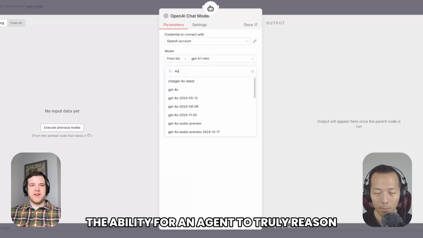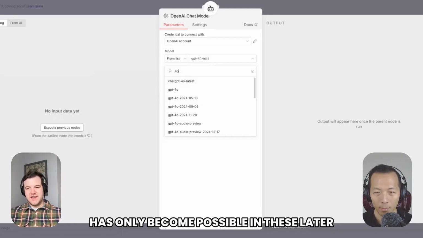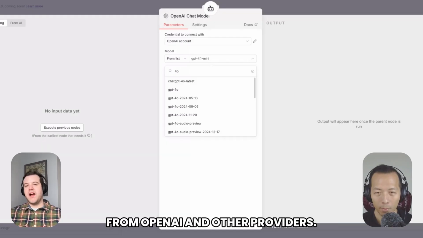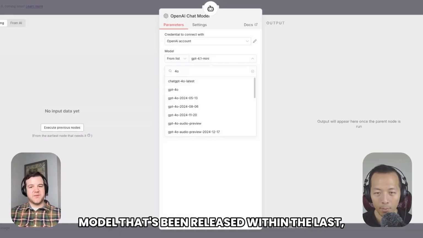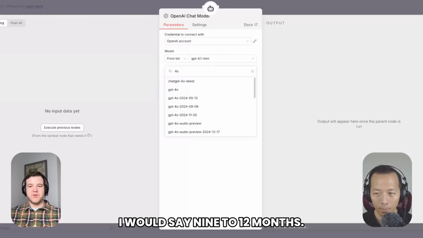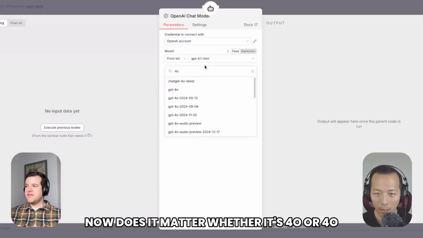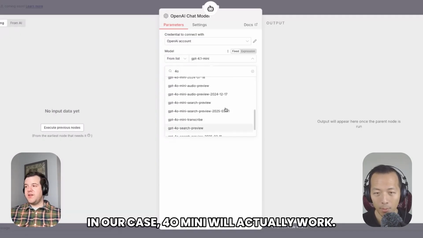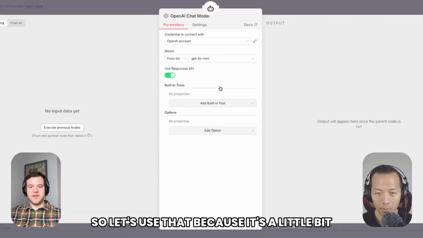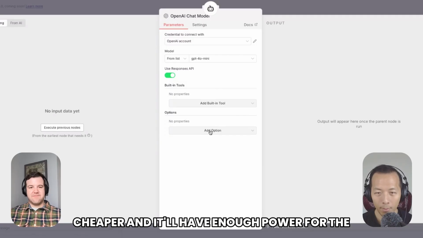The ability for an agent to truly reason has only become possible in these later releases from OpenAI and other providers. So if you're going to do this, try using a model that's been released within the last, I would say, 9 to 12 months. Now, does it matter whether it's 4o or 4o mini? In our case, 4o mini will actually work. So let's use that because it's a little bit cheaper and it'll have enough power for the use case that we have today.